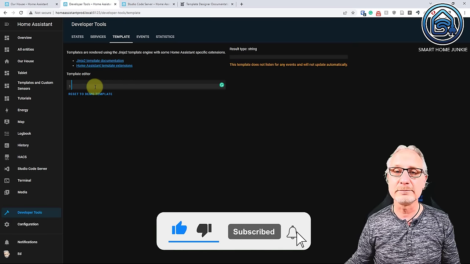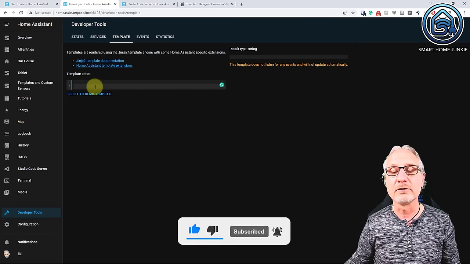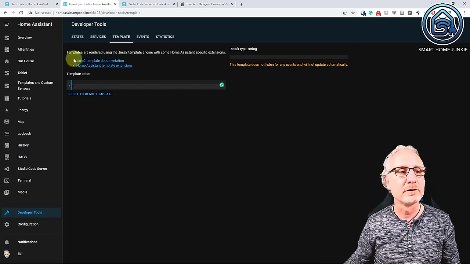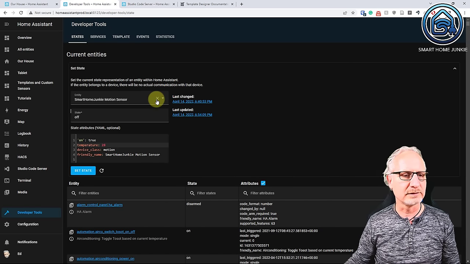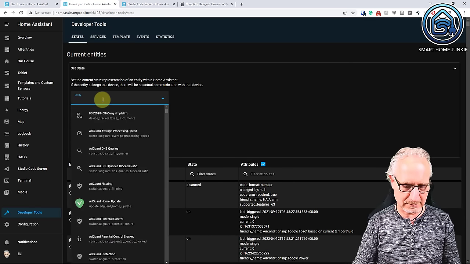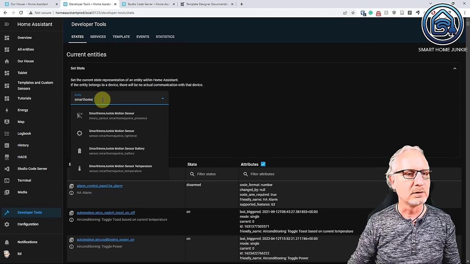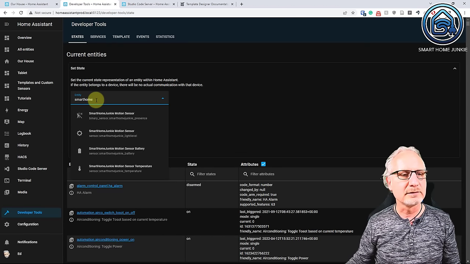I want to create a template that retrieves the state of the smart home junkie motion sensor. So if I go back to states and click on smart home junkie motion sensor, then you see the ID of this entity here: binary_sensor.smarthomejunkie_presence. So this is what we are going to need.